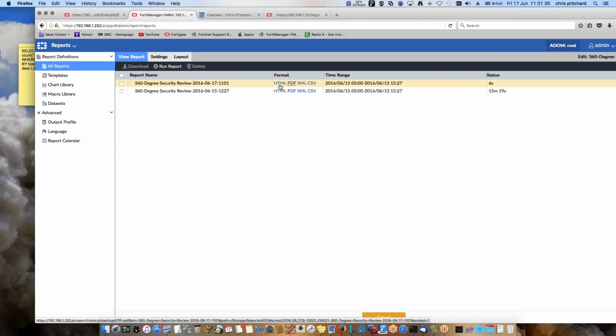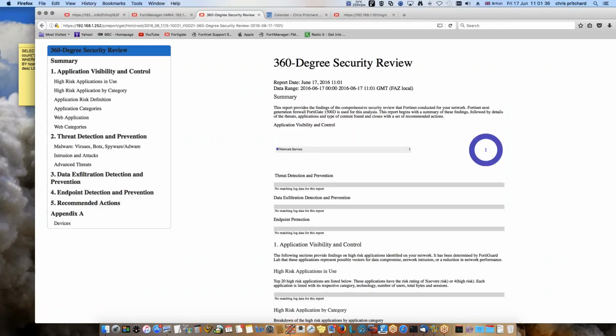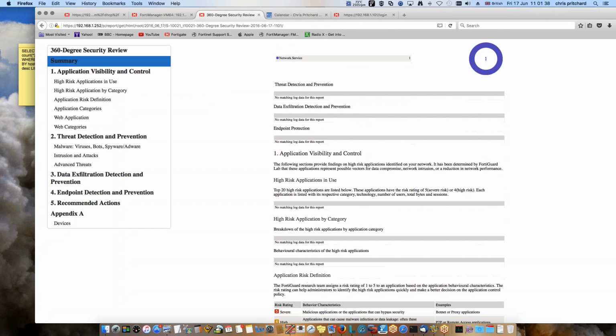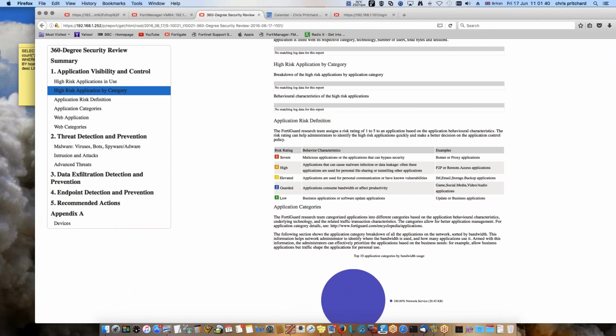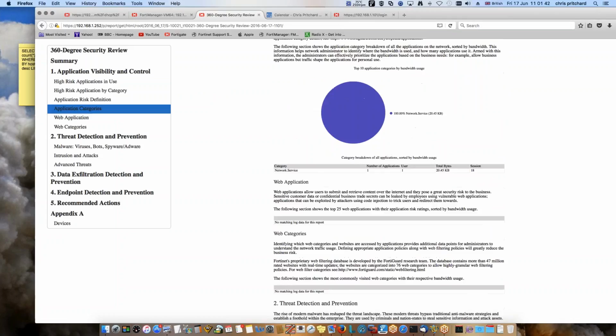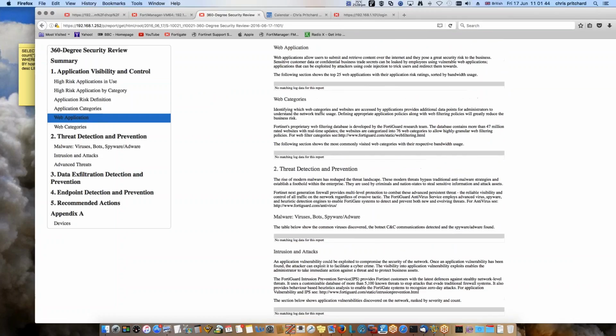As you can see, there's multiple options for downloading, so CSV, XML, and most popular obviously PDF and HTML. So if we look at the HTML report, this tells us what the firewall's doing, malicious applications, and so on and so forth. It's a very powerful tool.